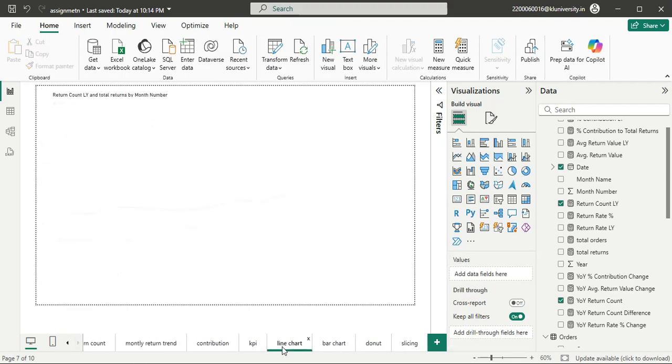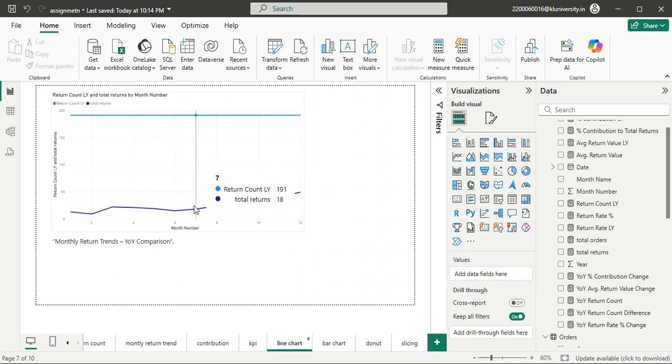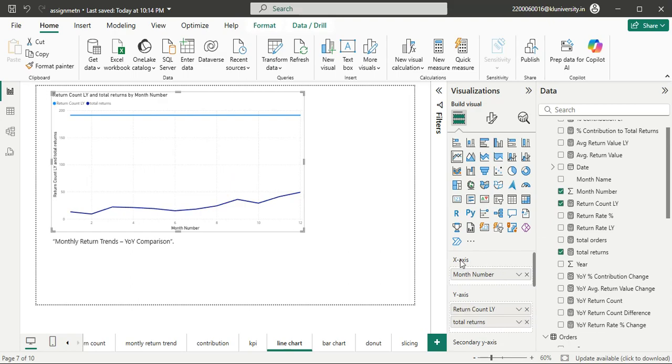So next one is the line chart. From the assignment, we also need to create a line chart. In this line chart, I kept the x-axis as month number. So based on the months, however the return count is changing, and also total returns. We can see here that return count is the light blue, so it is constant, and total returns is changing from month to month, like it is increasing.